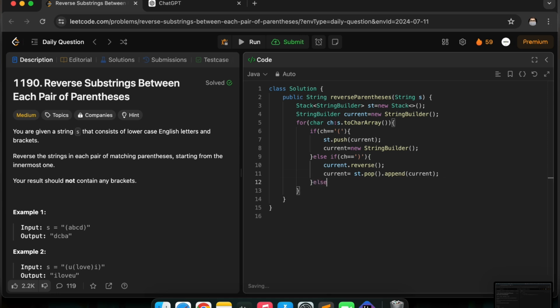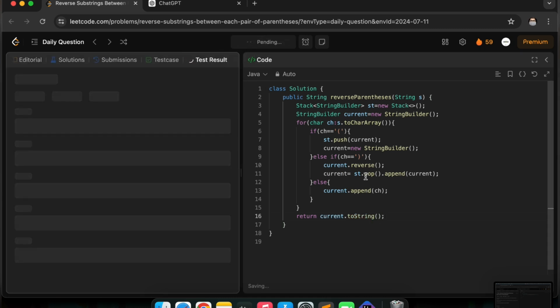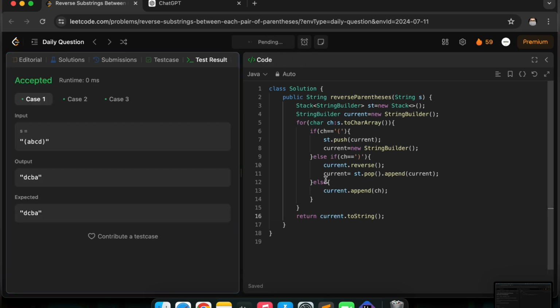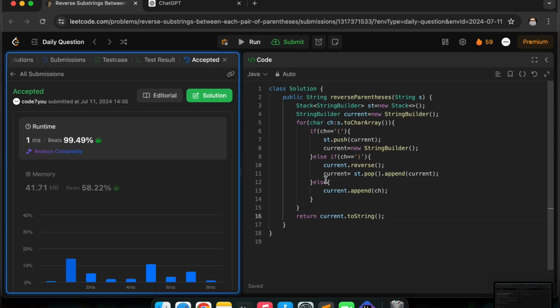Perfect. And if not, then we'll simply add ch to it, and when it's all done, the result will be stored in current. So if we return current.toString, it should be done. Let's submit it, and it's done.